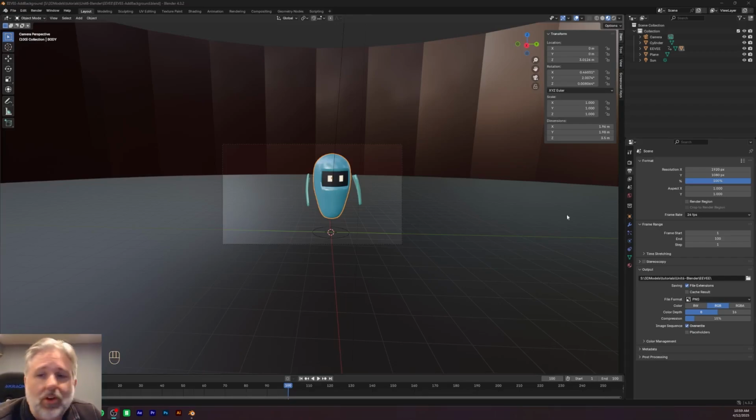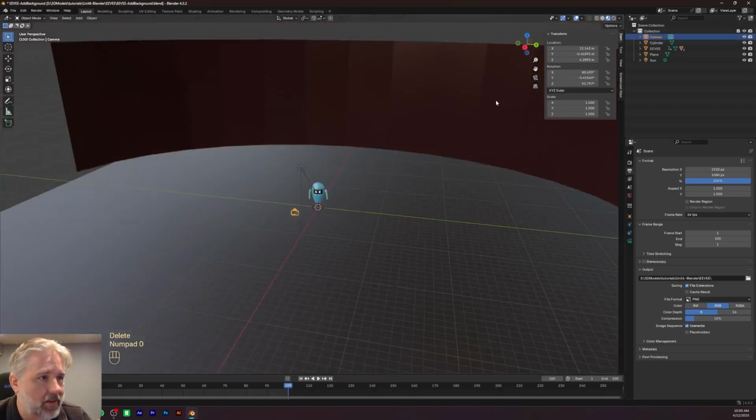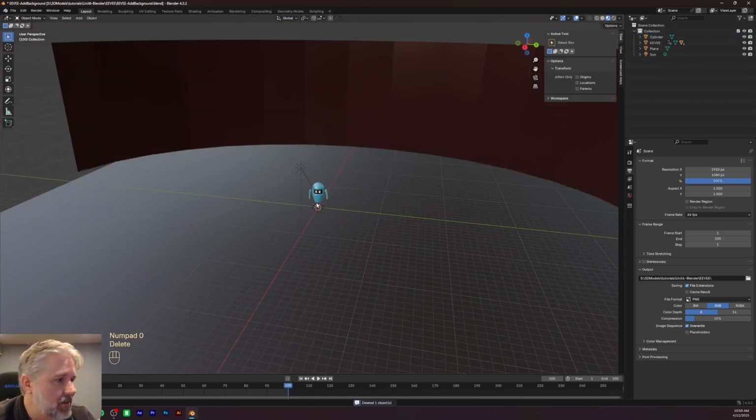Okay, so the first thing we're going to do is get rid of this camera that we have in the scene. So I'm going to highlight it, click it, and delete. Okay, so I'm actually going to delete it. Boom, gone. Now, there's a reason for this.